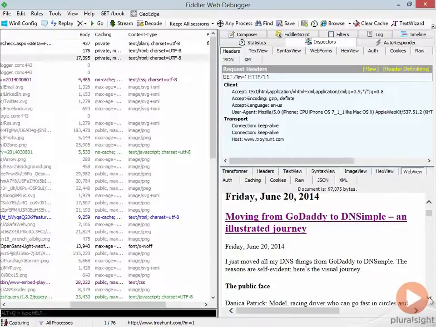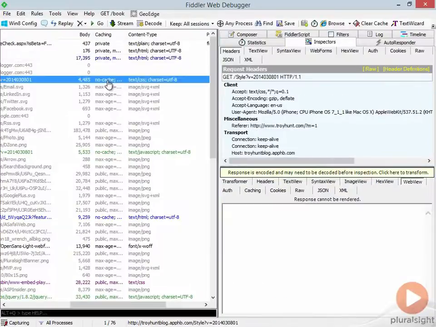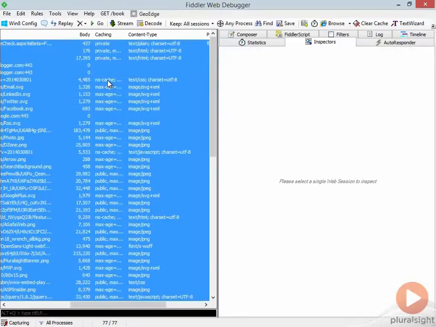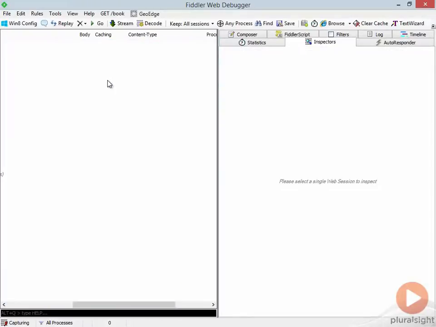And what I want to do is just click anywhere over here, Control A, select all the results, delete. We'll just clear those out. Now that those requests are gone, let's go and open a real rich client app on the device and see what we can find via Fiddler.